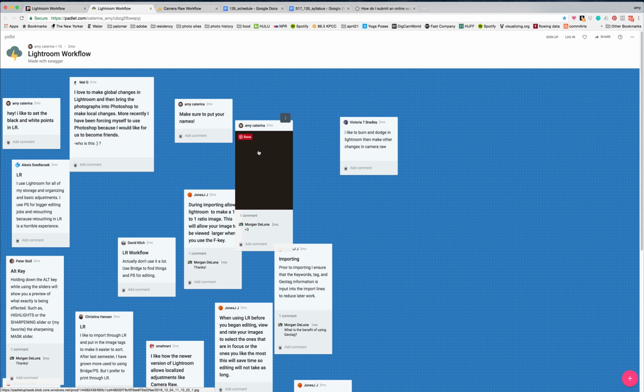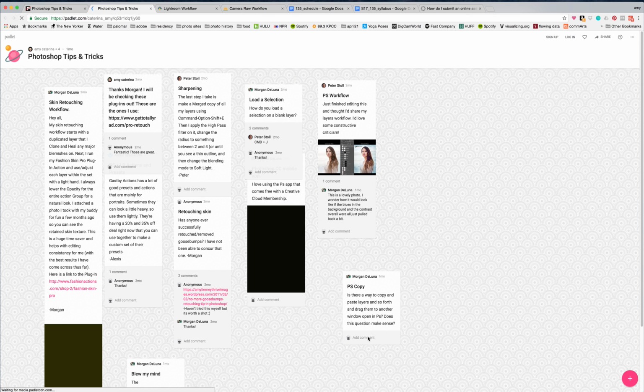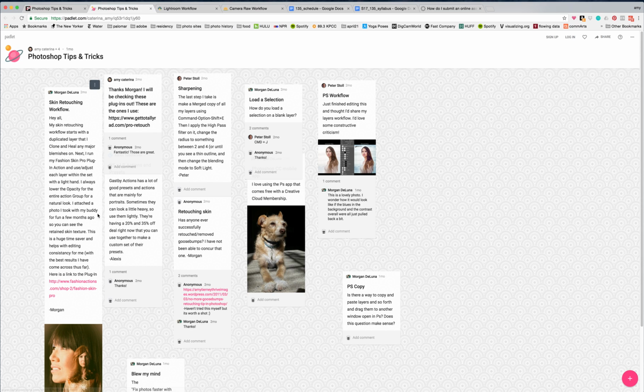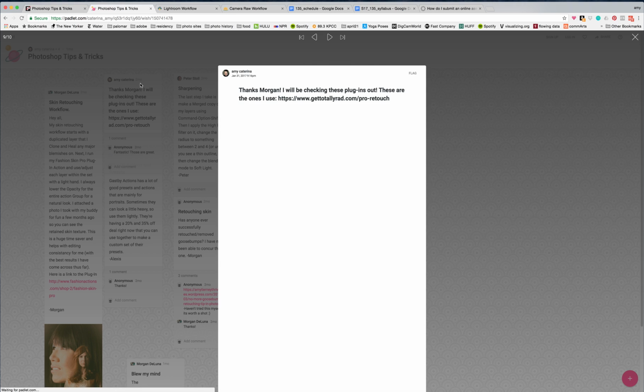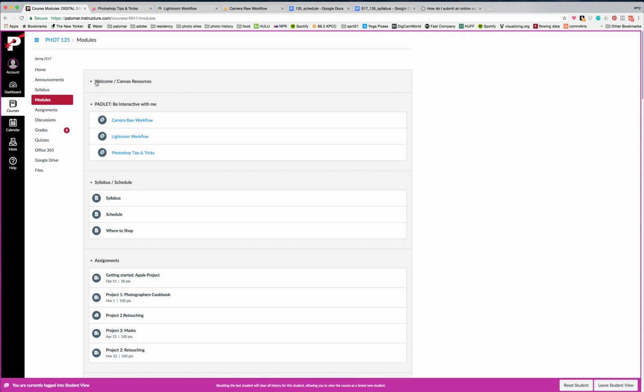And I have another one on Lightroom workflow, which a lot of my students love Lightroom. So I wanted to have them talk to each other about how they use Lightroom in the most efficient way. And then another Padlet so they can talk about Photoshop tips and tricks and any kind of membership issues. There are lots of dog photographs, which kind of makes it fun. And they can expand the post. They have links that they can check out. And go back to the module. So that is the second module.